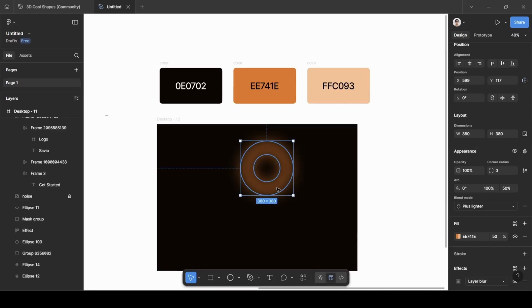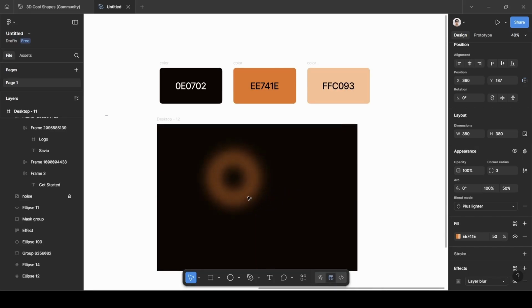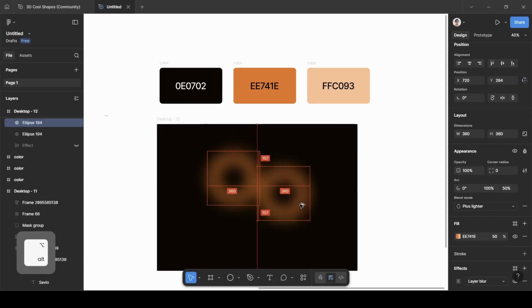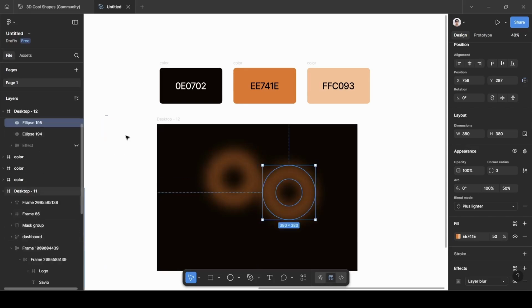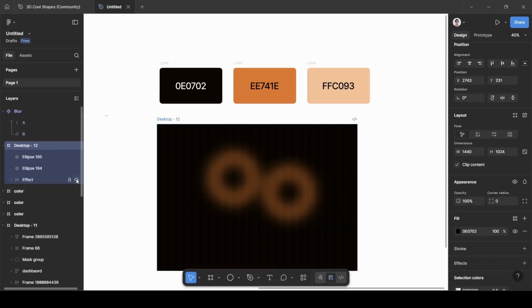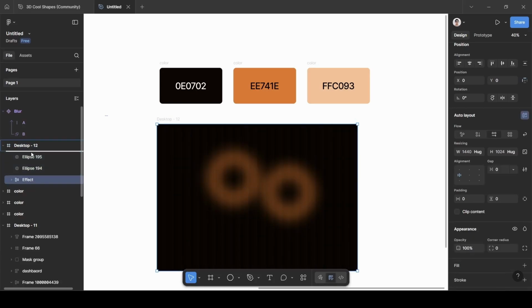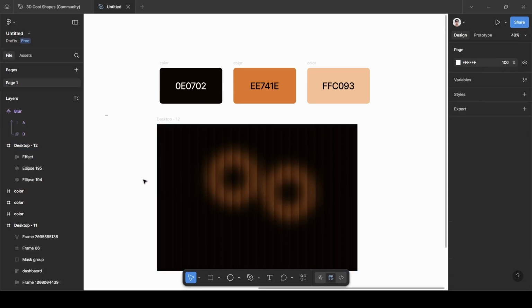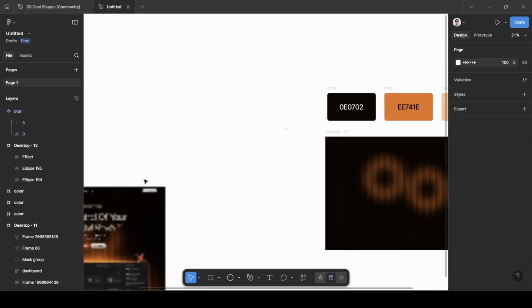Donut like circle, so we will place it there, and let's duplicate it again and place it there. Then we can unhide our effect, this one, and let's move these circles down. Maybe we can move our effect on the top, so circles are behind our refracted glass effect layer, so it looks cool, just similar to this one.